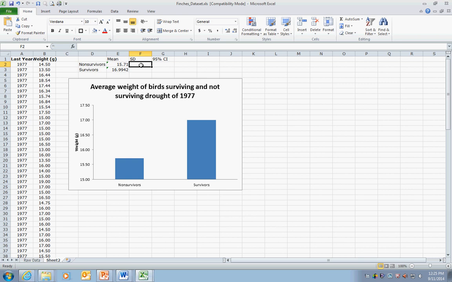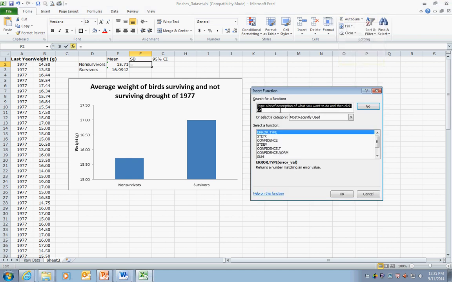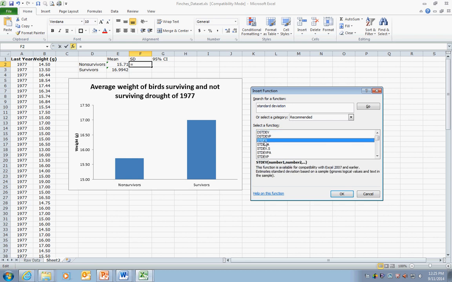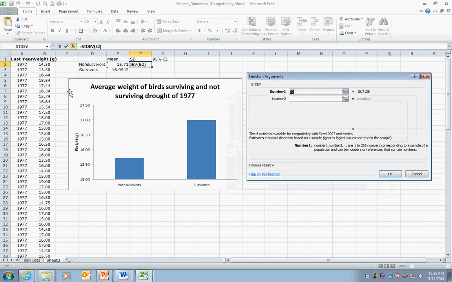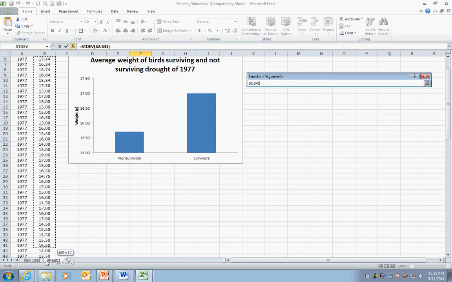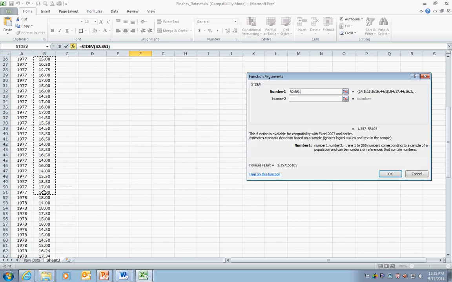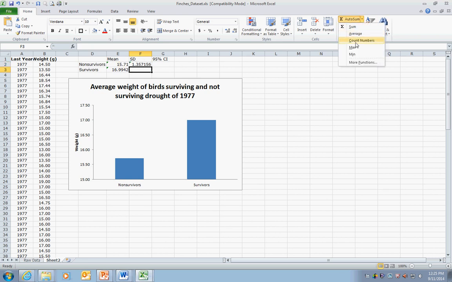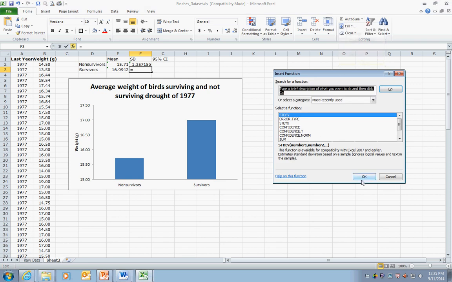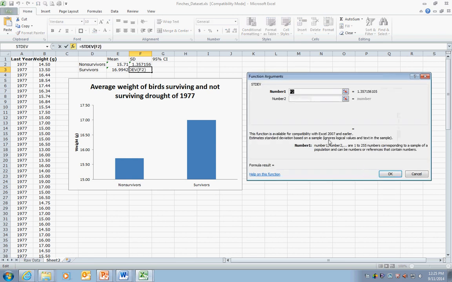We can find the standard deviation of all of these values for the non-survivors by coming up here, and in more functions you would simply type standard deviation and go, and we want to pick this one here, STDEV, so standard deviation. Click OK. Now it's waiting for you to tell it which values to use. I want to find the standard deviation of all of these values here, and return. So this returns the standard deviation very quickly. You don't have to do all the math out like we did in class.